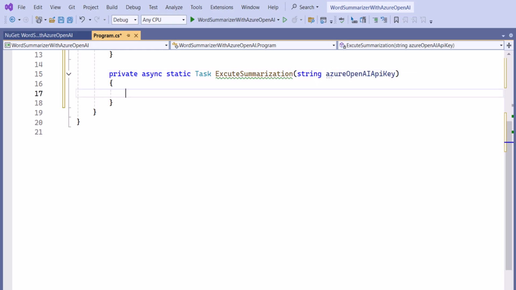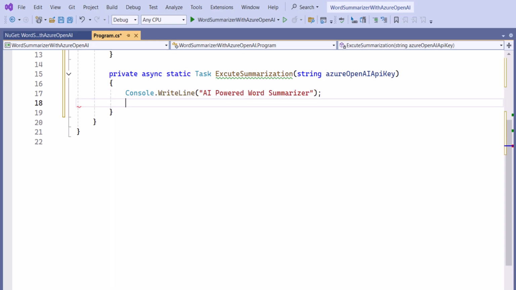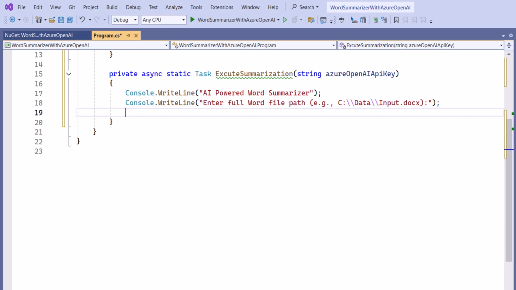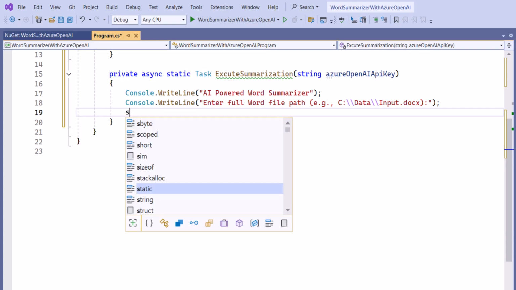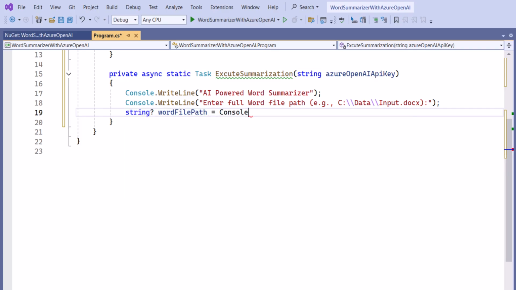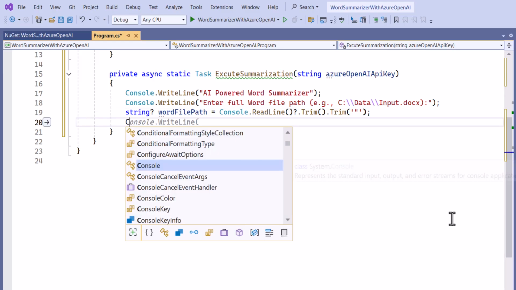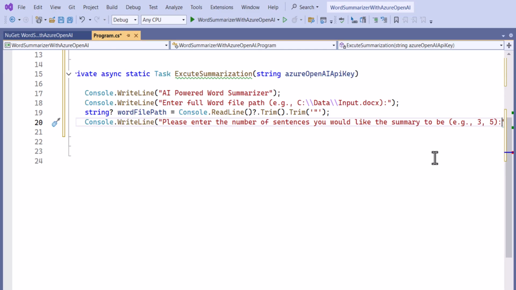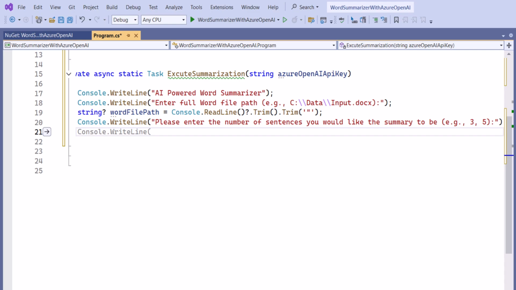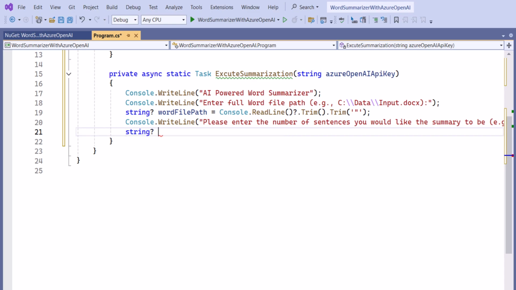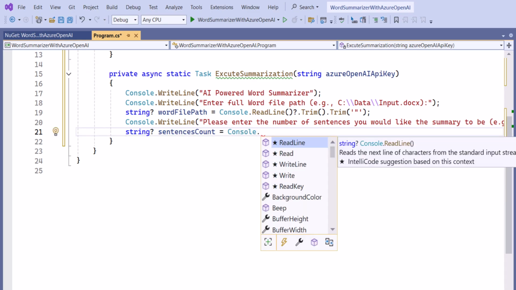Inside this method, I first display a title in the console using Console.WriteLine to indicate that this is an AI-powered Word summarizer. Then, I enter the code that prompts users to enter the file path of the Word document to be summarized. I declare a string variable and use Console.ReadLine to read the user input. I trim the input to remove any extra spaces or quotation marks. Next, the user has to enter the desired number of sentences for the summary. Again, I use Console.ReadLine to read the input and store it in another variable.